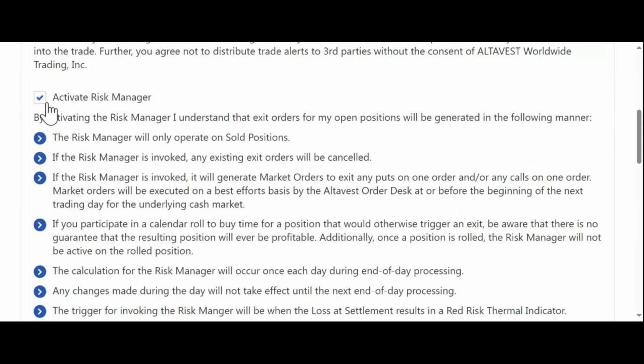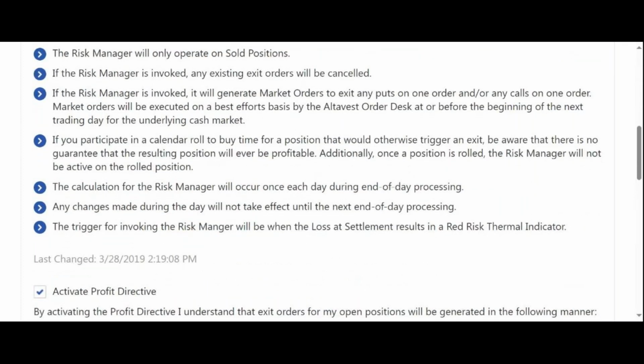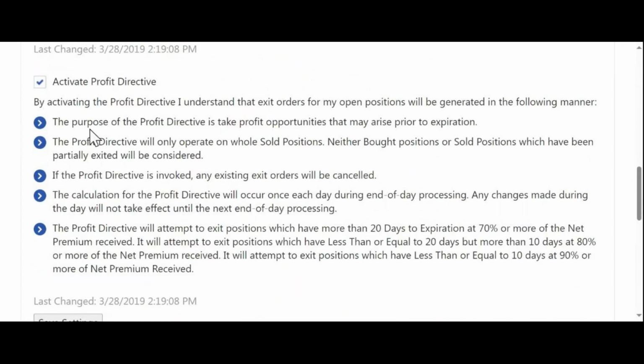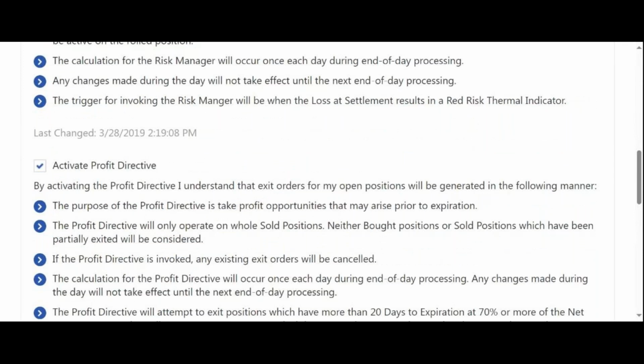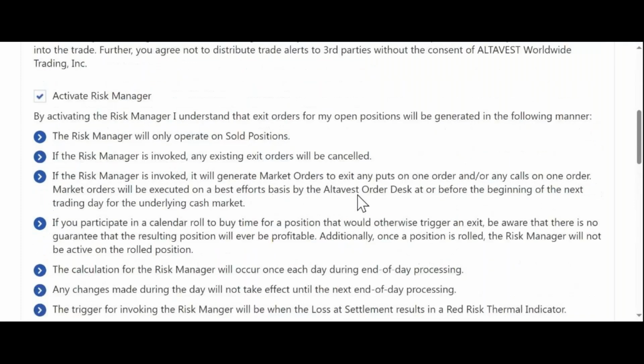But this is what you do. You activate your risk manager by checking that box, and ThetaTrader will automatically close out those positions for you. And then you can activate your profit directive as well just by clicking that box and then saving it down here. And it's just that simple. You don't have to micromanage your account. You can use the algorithm that's already part of ThetaTrader to manage your short and long option positions as well.